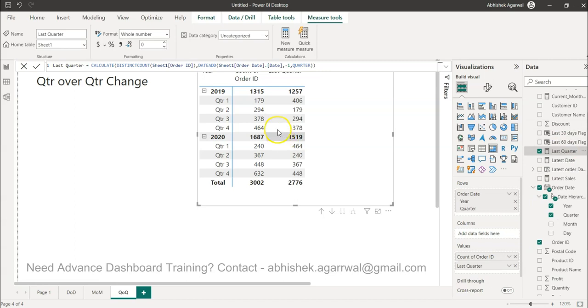I bring it up here. So if you see 179. This 406 is basically 2018 Q4. We can validate that, for example, in the case of Q4 here 464, but in 2020 464 is coming here in front of Q1. That is something automatically happening because we are correctly specifying the dates in this. So we don't have to do any manipulation.